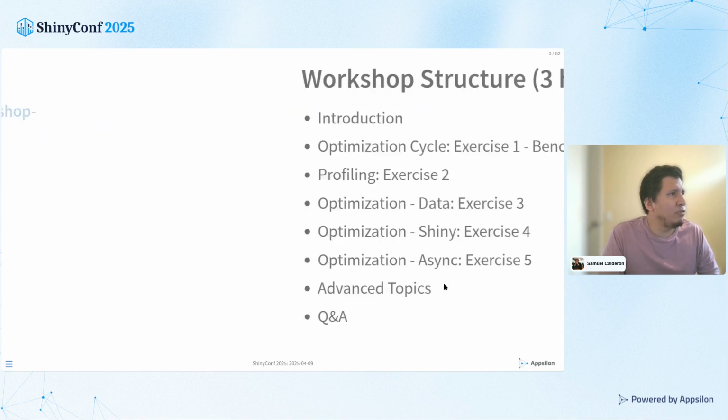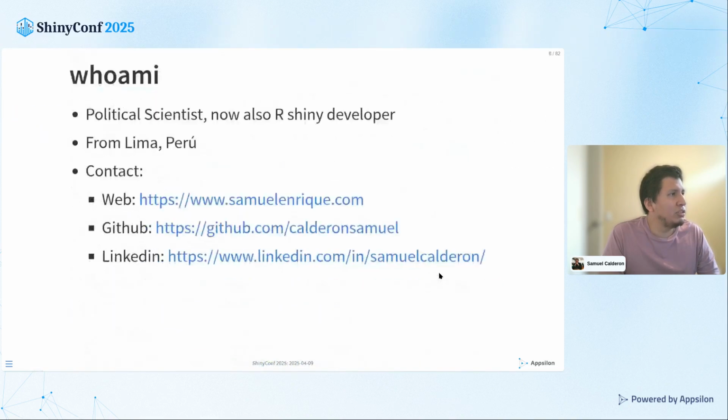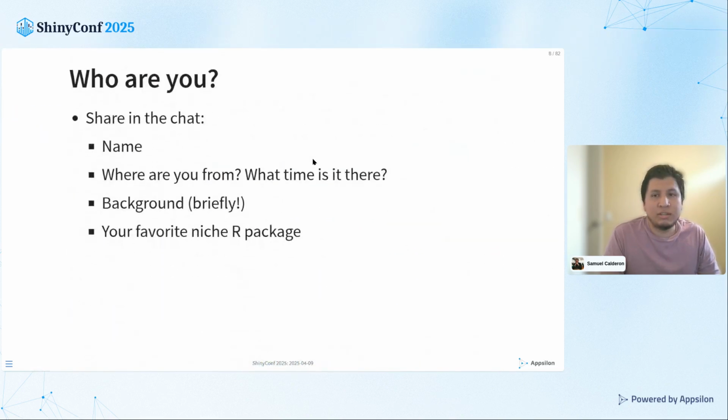Please, before we go to the material, you can use the chat to share who you are, your name. We can see your name, you all have labels. Where are you from? What time is it there? So everyone knows. I know we are more than 300 people here, almost 400, so it will be good to know each other. And what is your background? Really briefly, for example, I am a political scientist, and then became an R Shiny developer at some point in my career.